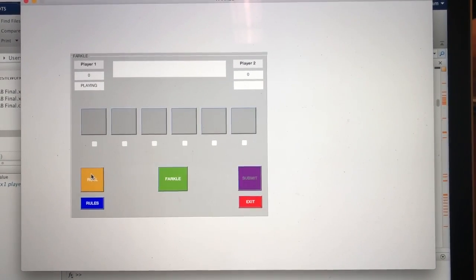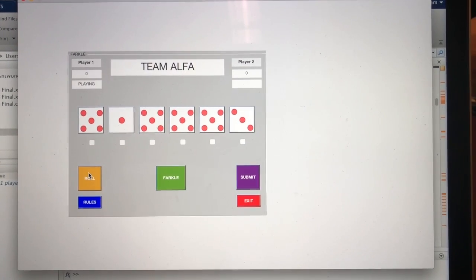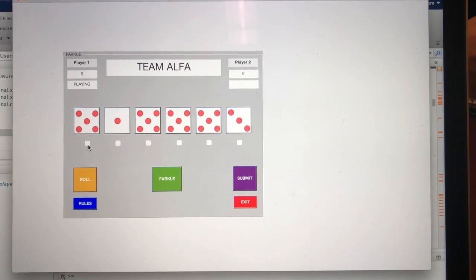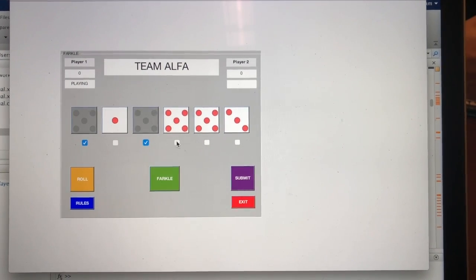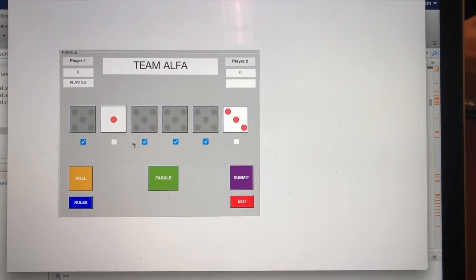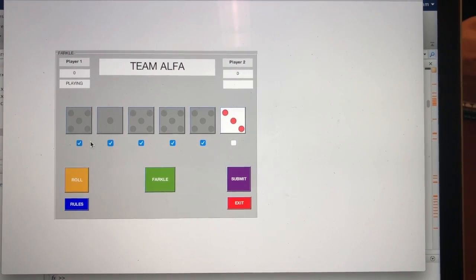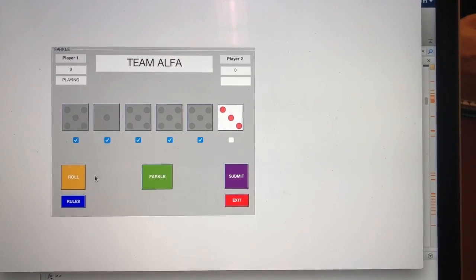First off, click the roll button. This will simulate 6 rolling dice. Next, look at the dice that appear on the screen and choose the scoring dice. Here we have a 5, a 5, a 5, a 5, and a 1. These are all scoring, so we can pull them aside by clicking the checkboxes. The 3, if we want to risk it and roll again, we can click roll.